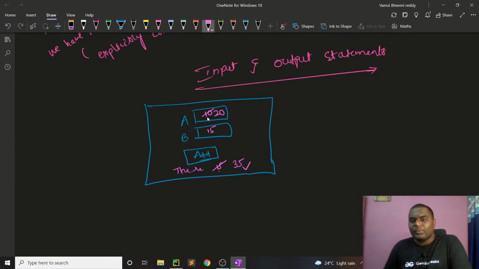Will the code which you have written earlier work? No. Irrespective of how many times you click that add button, you are going to get the same output. How can we change that? How can we accept input from the user? Let's see that.